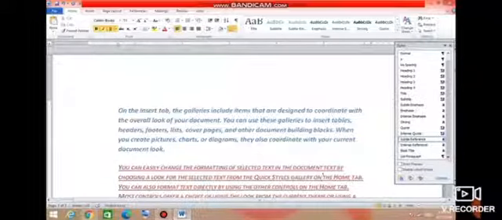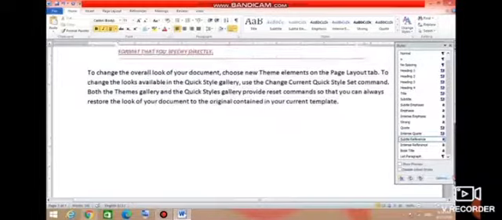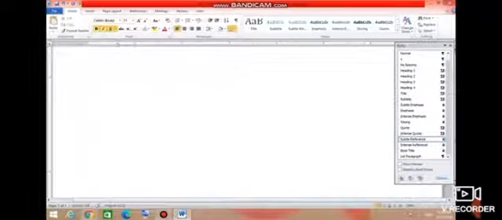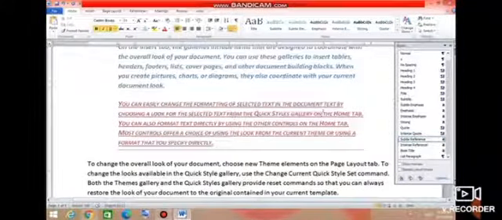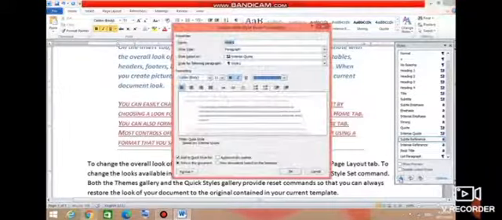Now students, creating a new style. In the previous section, we have applied the built-in styles from the style gallery and styles pane. Now let us know how to create a new style of our own for applying custom formatting. To create a new style, we have to follow some steps. Click on the dialog box launcher in the style group, and the styles pane opens. Click on the new style button, as I have clicked on the new style button.